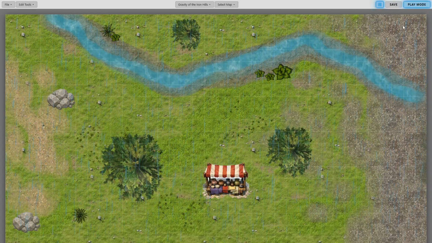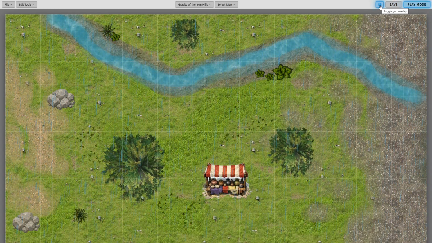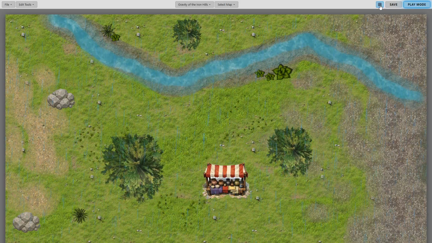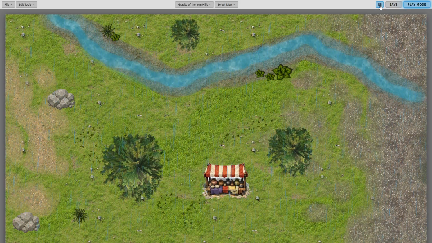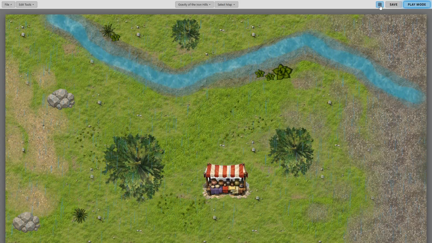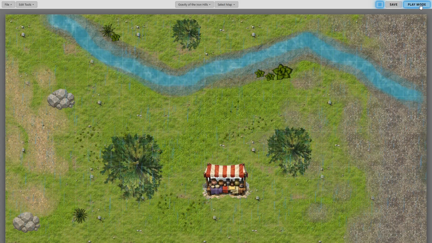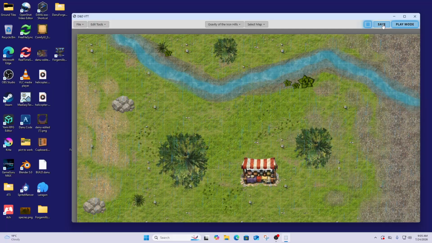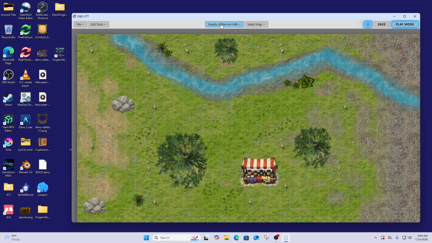So now we're going to go into play mode, and I'm just going to turn the grid off, and you should be able to see that rain pretty good coming down. Turn the grid back on and hit save. So there you go.